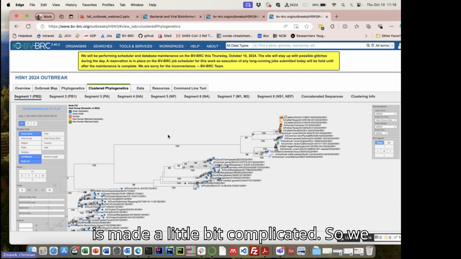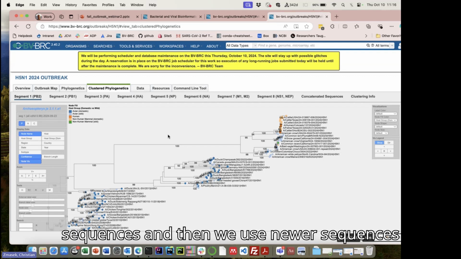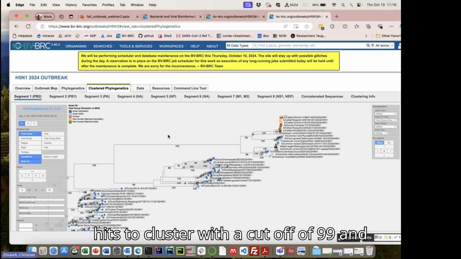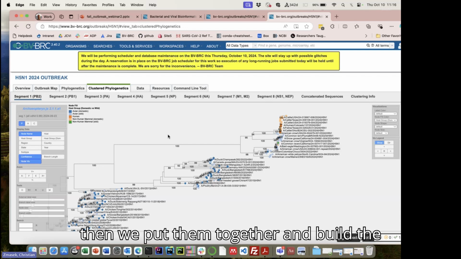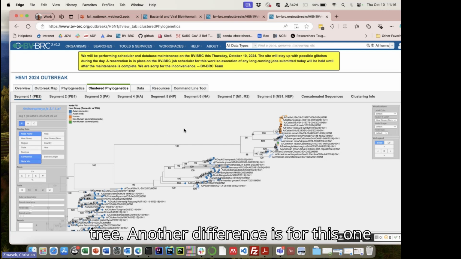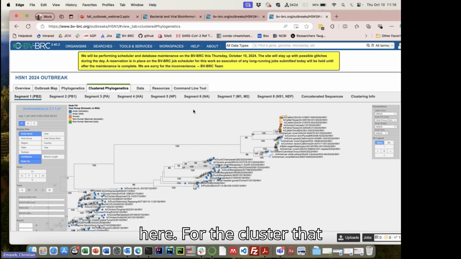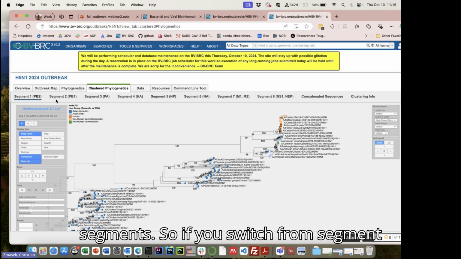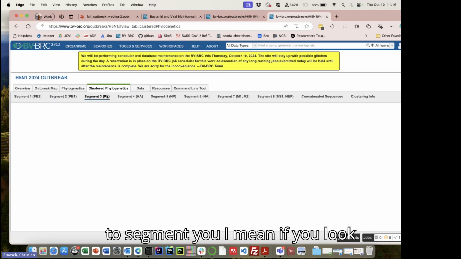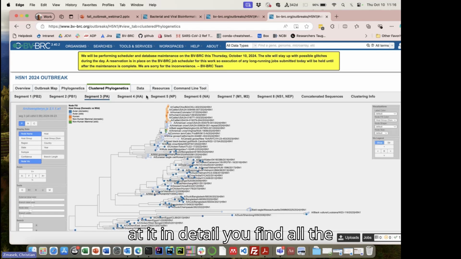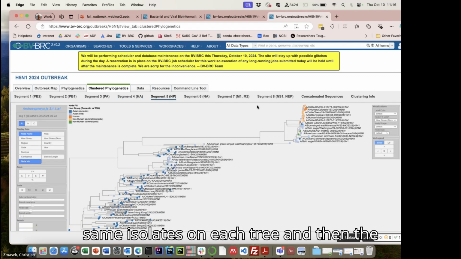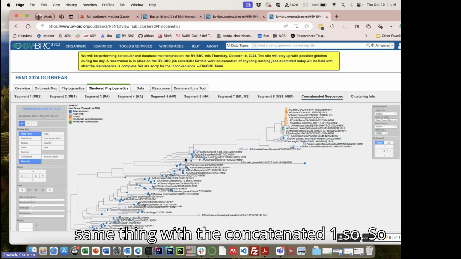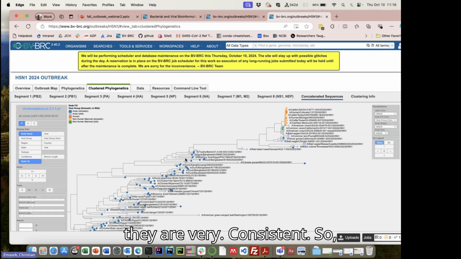This tree is made a little bit complicated. We use older sequences, and then we use newer sequences, where we use a program called CD-HIT to cluster them with a cutoff of 0.99, and then we put them together and build a tree. Another difference is that for the cluster tree, we only use isolates which have all 8 segments. So if you switch from segment to segment and look at it in detail, you find all the same isolates on each tree, and the same thing with the concatenated one. They're very consistent.